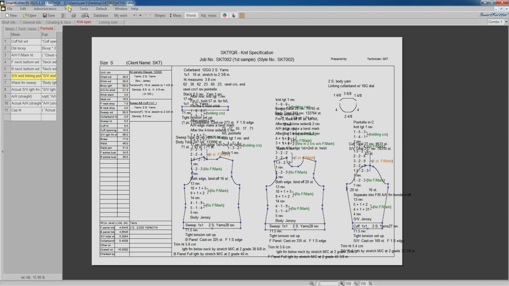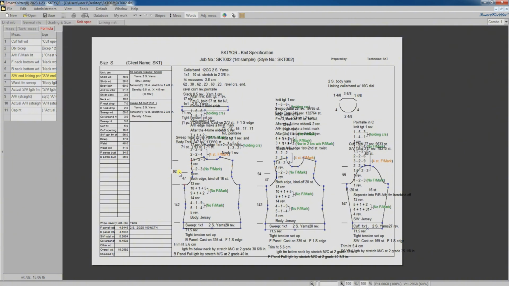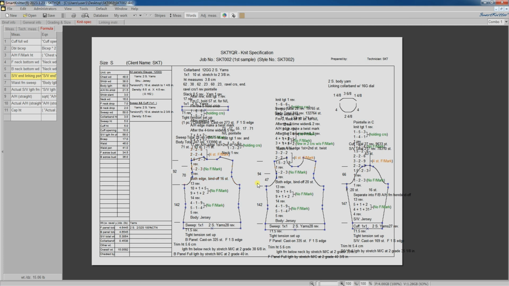Save progress. Let's update inspection information. Turn on the Show Inspection Info of User-Defined Stitch and Revolution under View. Delete original inspection information. And right-click on New Nodes to add.